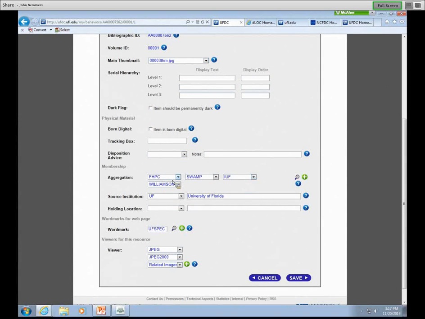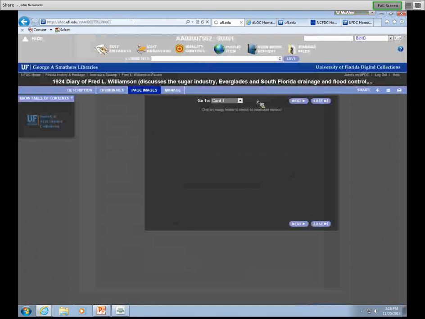And I don't know if there's a limit to this, but I've never found one, and I've seen some objects that have more aggregations that they're assigned to than this. Source institution and so on and so forth. Let's cancel out of this.